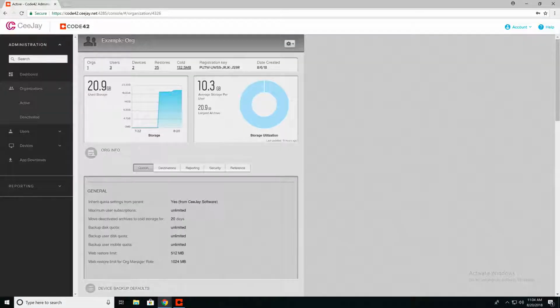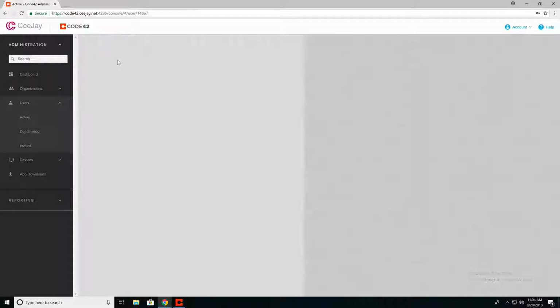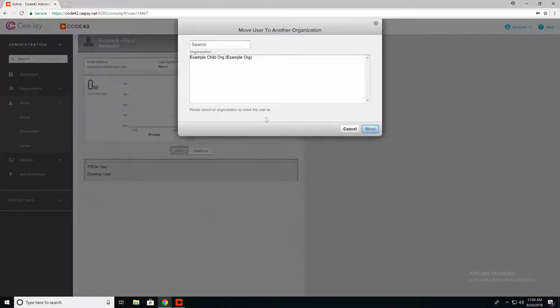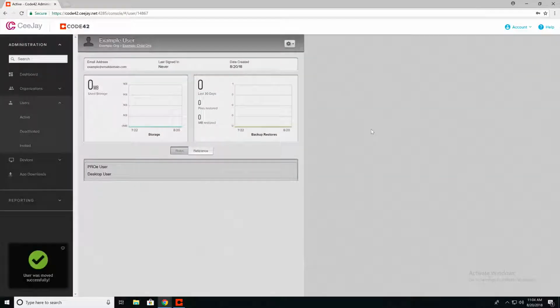To move a user to a different parent or child org, simply click the active user list on the left, click the user you need, and then from the options drop-down menu, click Change Organisation. From here you can enter the name of the org, then select it from the list, and click Move. Now the user should be under this org, which you can check under the user's name here.